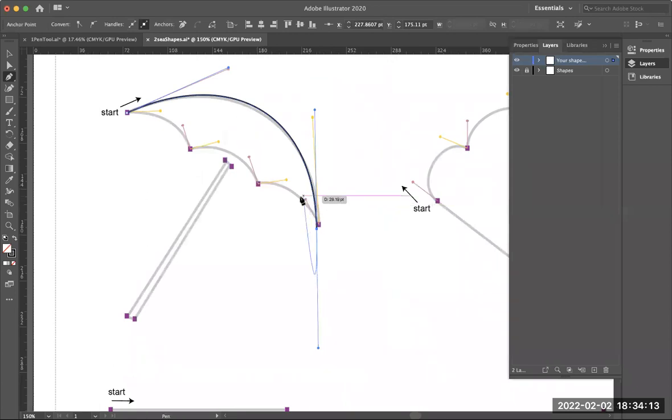Okay, so now I need to reposition the direction handle down here on this one so it lines up there. So I'm going to hold down my option key, come down here to the bottom where the handle is, and then just reposition that direction handle. Come over here to the next anchor point, hold down my mouse, drag, and have the direction handle line up. Hold down my option key and reposition the direction handle. And then just continue that all the way around.